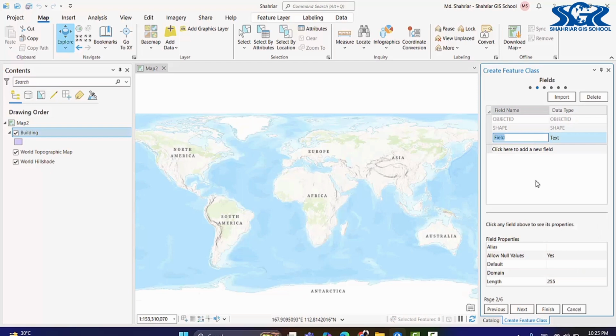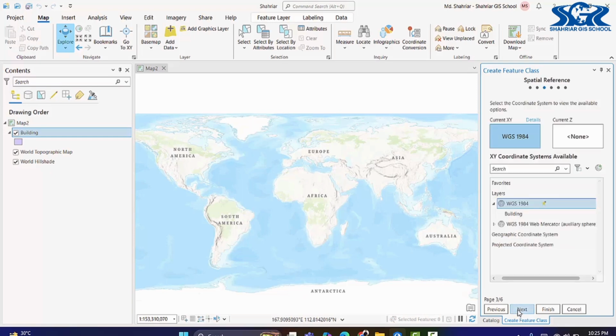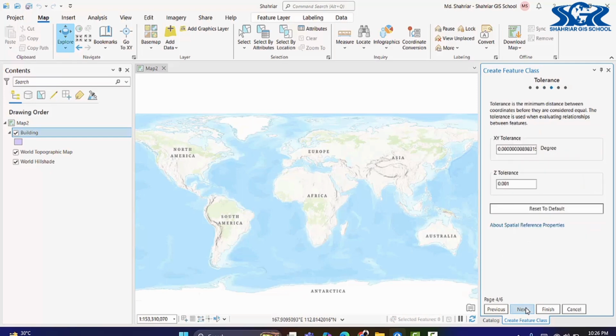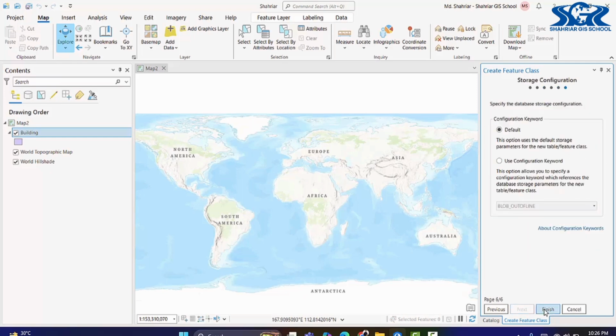And click next. Here I'm going to add two fields, same as our building attribute table, road name and road type. Name and data type will be text. Now click here to add another one, type. Now click next and the projection system will be as it is, WGS 1984. Or we can add this from geographic coordinate system. You know that? WGS 1984. Then click next, next, next, and finish.